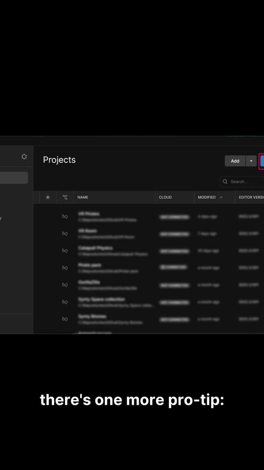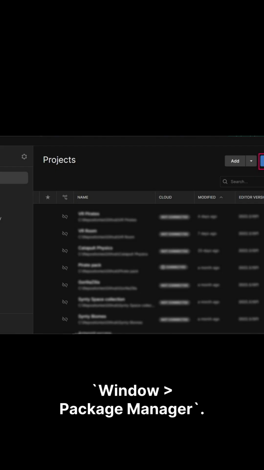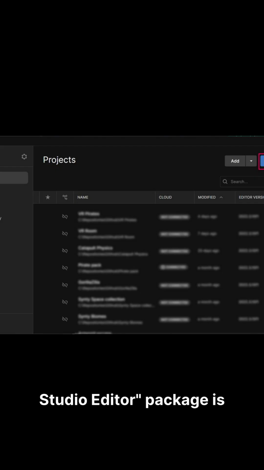Once you've set it, there's one more pro tip. In Unity, go to Window, Package Manager. Make sure the Visual Studio Editor package is installed and updated to the latest version. It should be version 2.0.20 or newer. This little package handles all the modern integration. You can now close the Preferences window. Your tools are officially connected.